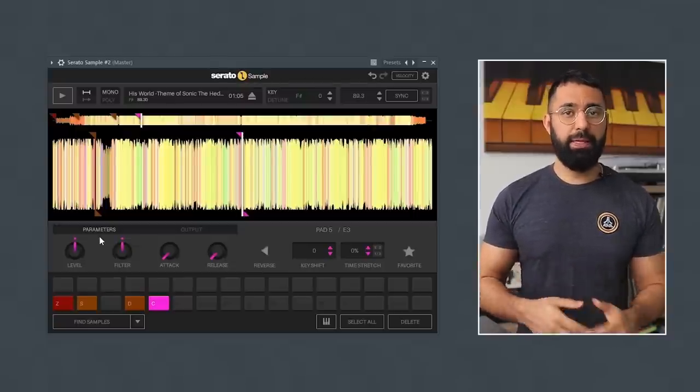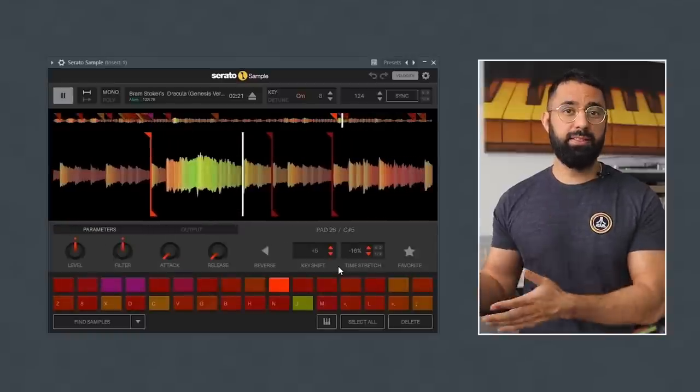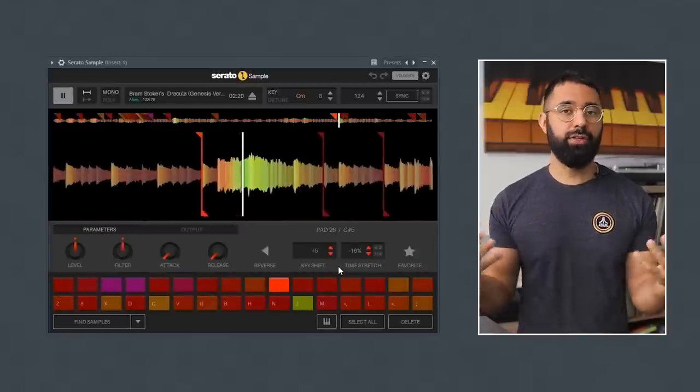So if you also want to make a beat using samples that has tons of switch-ups like this, I recommend using something that isn't as full and complex.